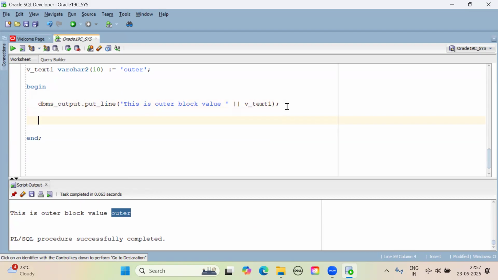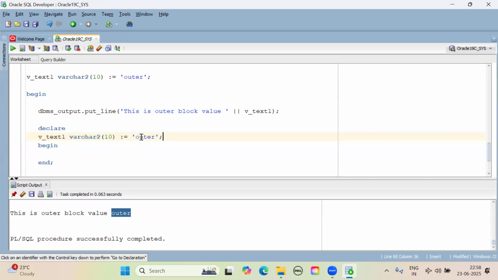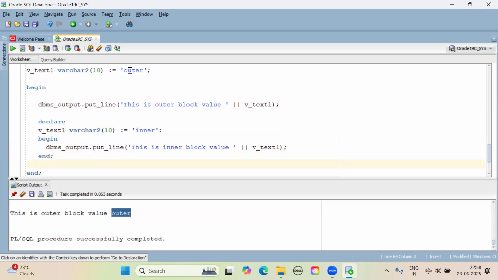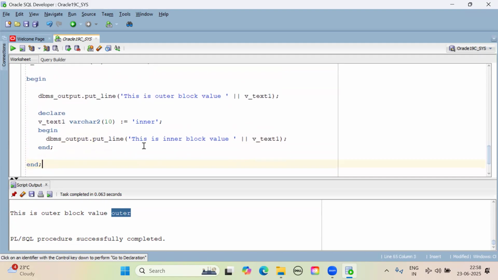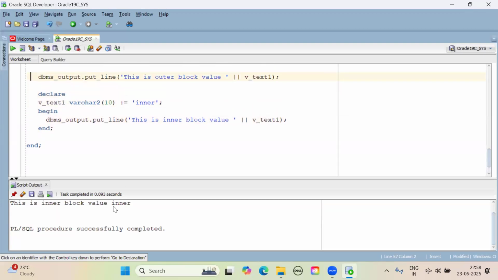Again, I will create one more block inside this begin and end, with declare, begin, end. Suppose I declare one more variable inside this declare section, with the value inner, and I will print that inner block text. Let's see what will happen if I print like this. Will it print outer or inner? Let's run this. See, it got printed inner.